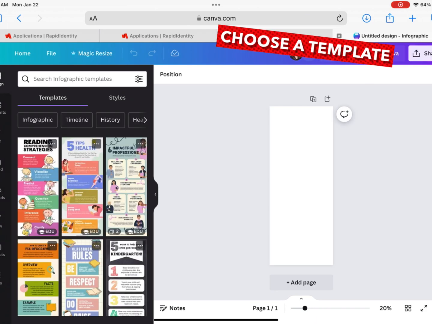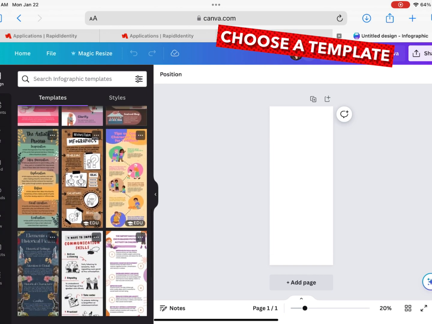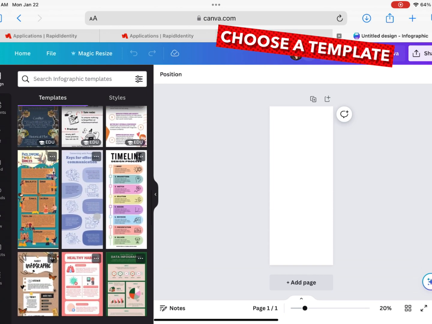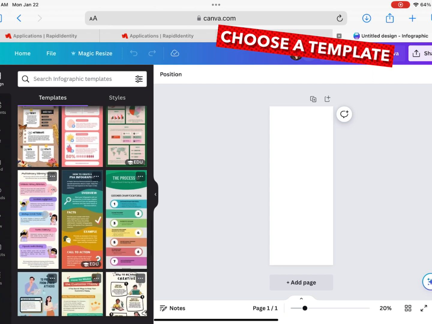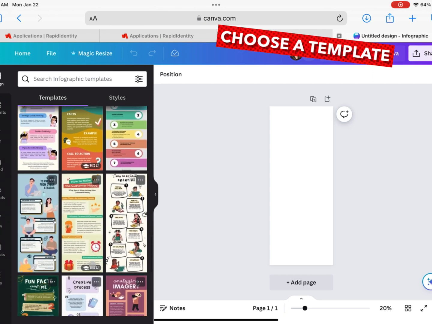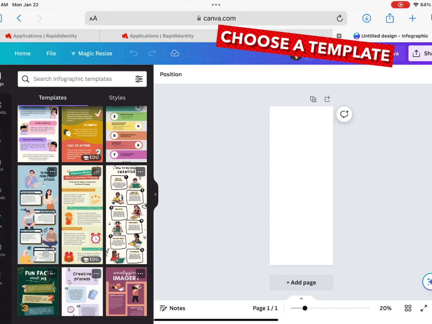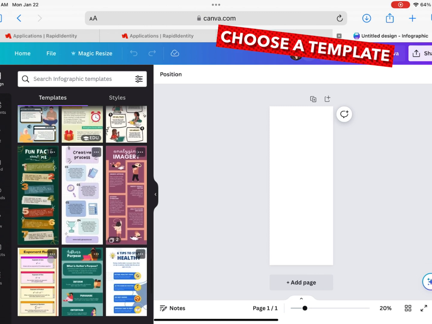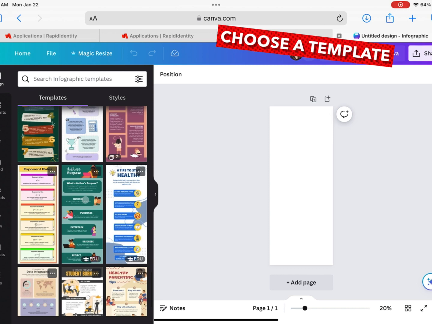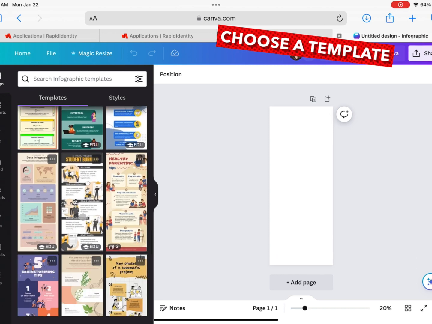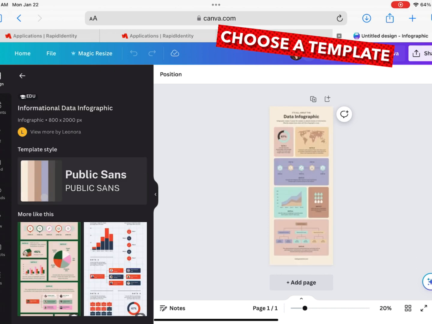blank page. On the left, you can see that there are many templates to choose from. You don't need to worry if you don't like the colors or some of the graphics and elements on there. You will have a chance to personalize all of these different pieces. So I'm going to pick this one.